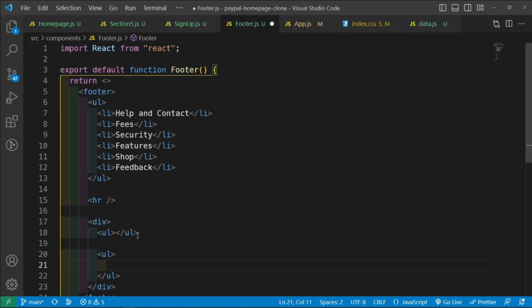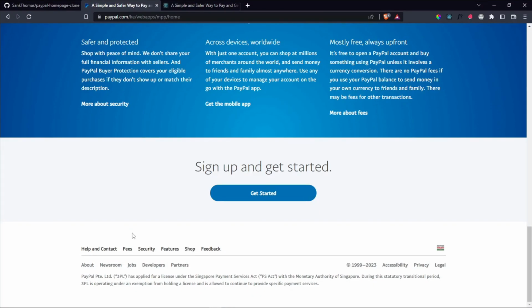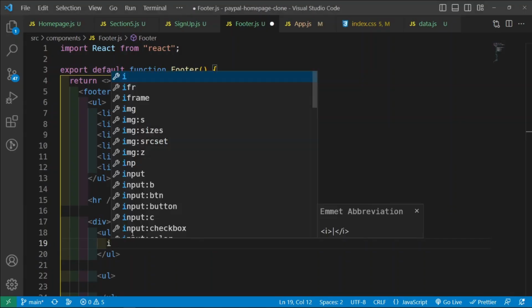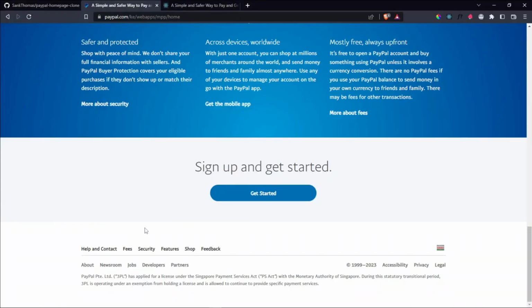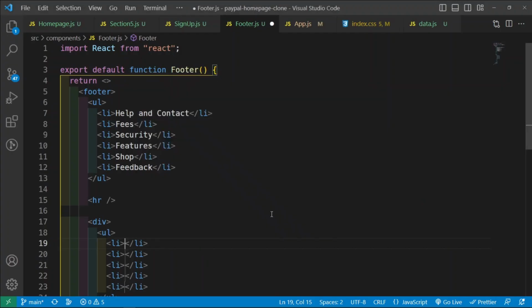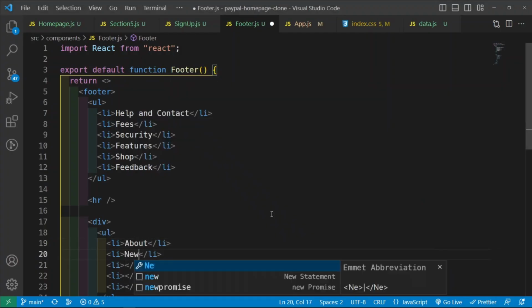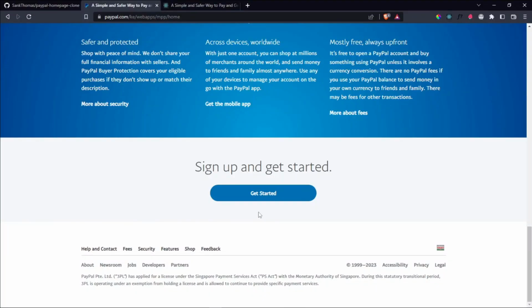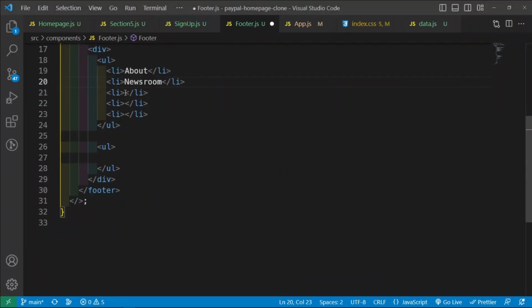So this first UL has how many links? 1, 2, 3, 4, 5. So LI times 5. This one says about, and then newsroom, and then jobs, developers, and then partners.